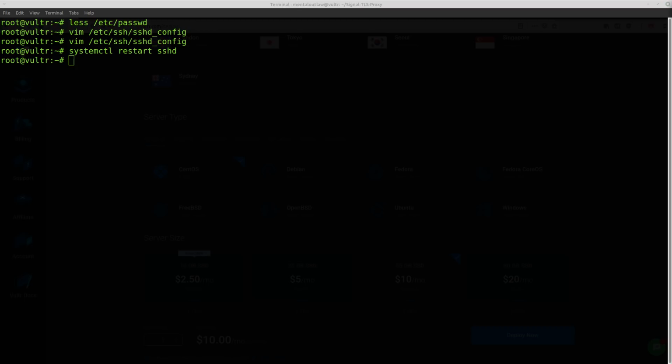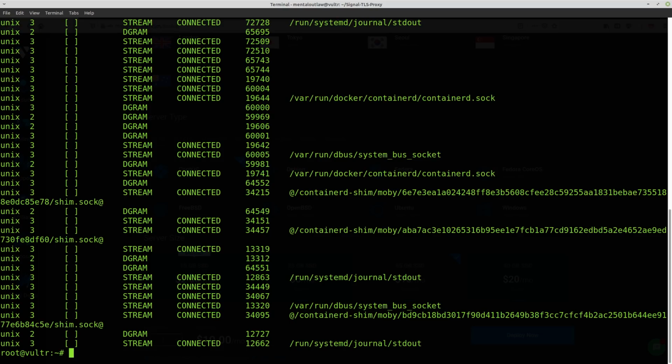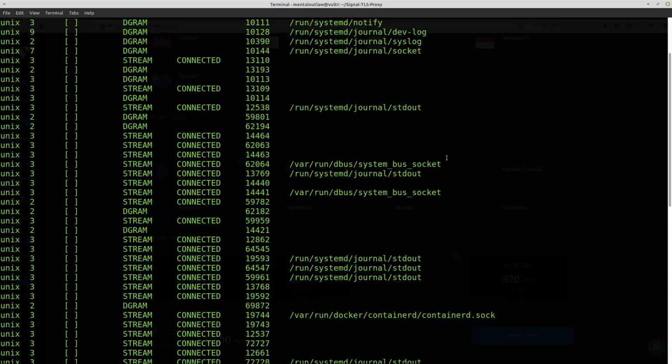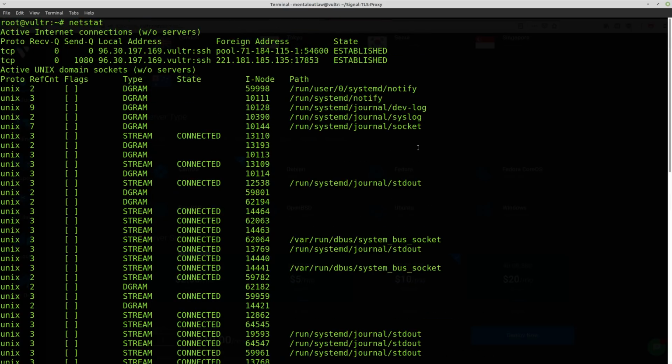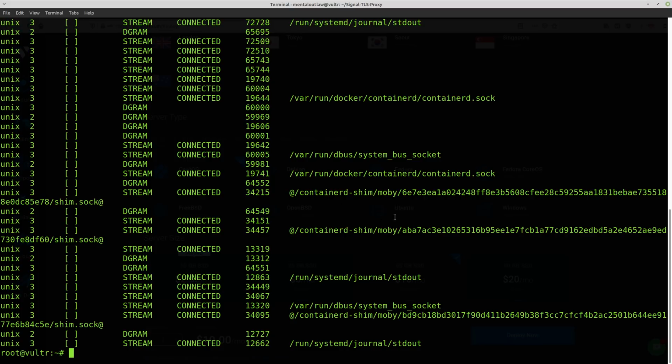And speaking of scanning ports, we really should make sure that all of the ports that we are not going to be using are disabled. So we can actually run a netstat and we can see all of the currently open ports and their associated services. There's a few more things that are running on this machine than normal because I have Docker on this box. Remember, this is the one from the TLS proxy video that I just did.